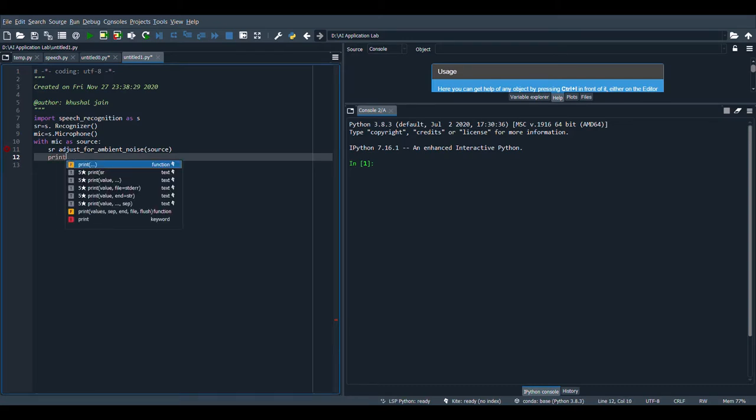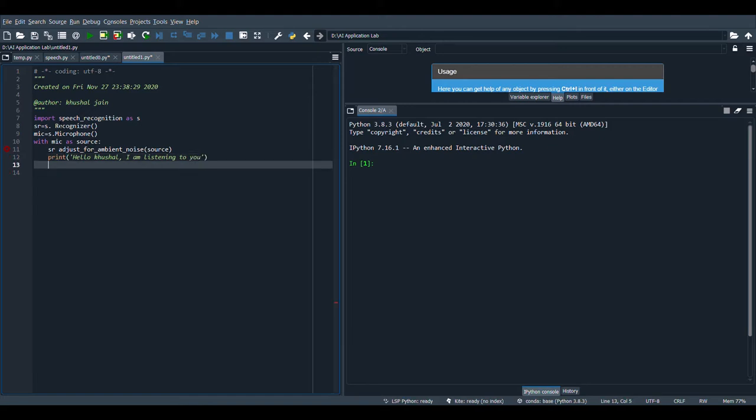Now we'll print a statement so that the user knows that the program is listening to him. So I'll write, for an instance, this sentence which the program will print at the start of the program. Audio equals SR dot listen. Now we are asking the system to listen to the voice.